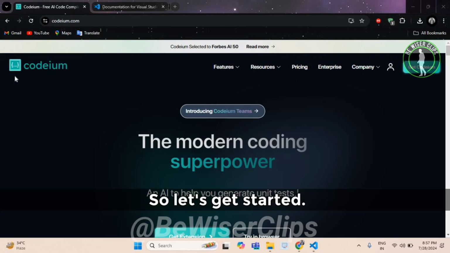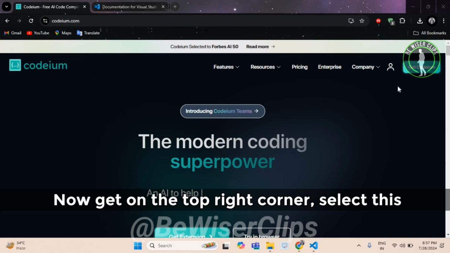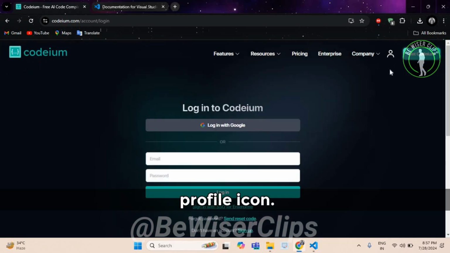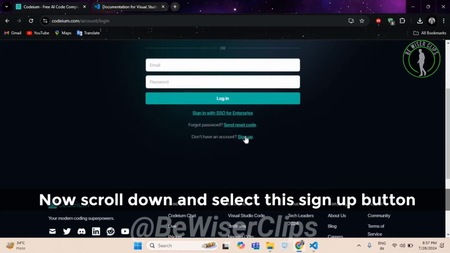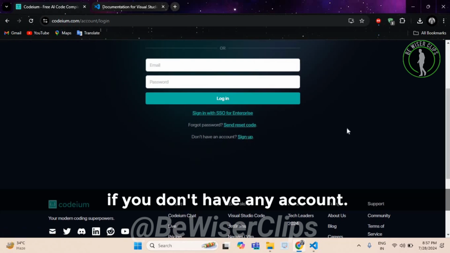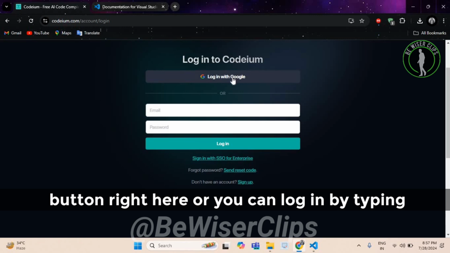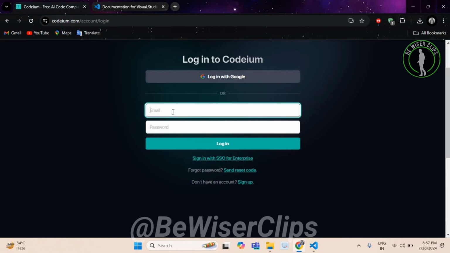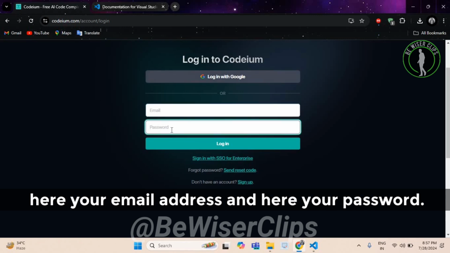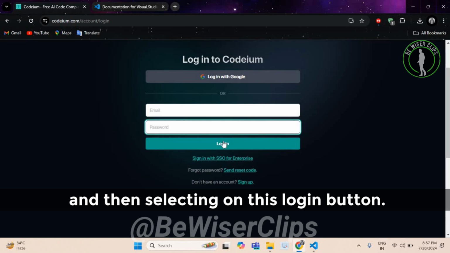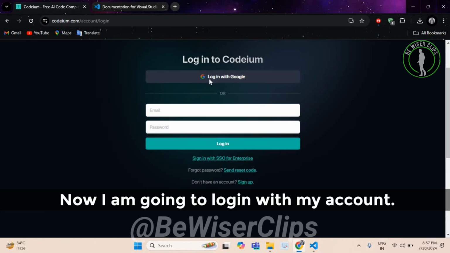So let's get started. Now, in the top right corner, select this profile icon. Now scroll down and select this sign up button if you don't have any account. If you already have one, then select this button right here, or you can log in by typing your email address here and your password here, and then selecting this login button. Now I'm going to log in with my account.